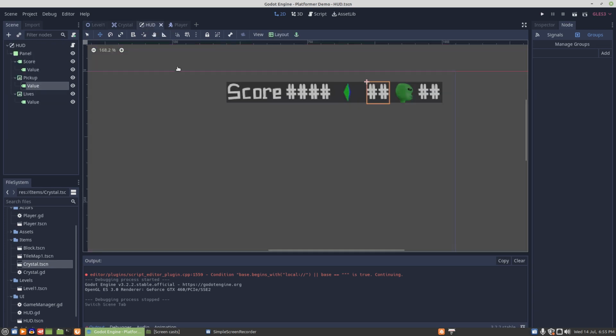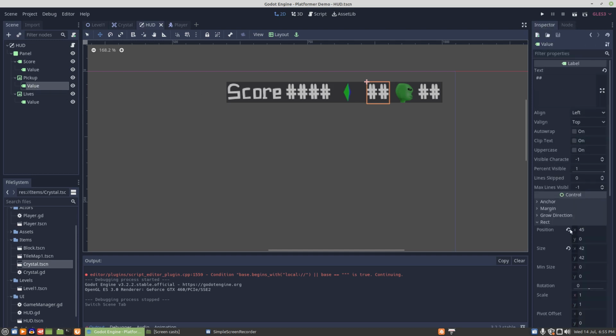And the other issue in the HUD is the number spacing. This graphic, when I overwrote the old graphic, was twice as wide. This one is only 20 pixels wide. The old one was 40, and that's why this is 45. So if we change that to 25, that will tuck this number over and fix that up.